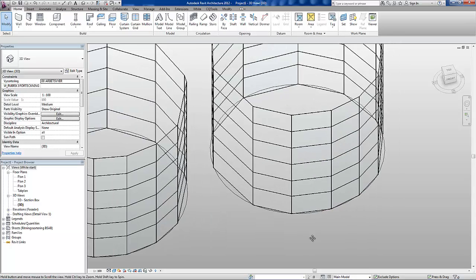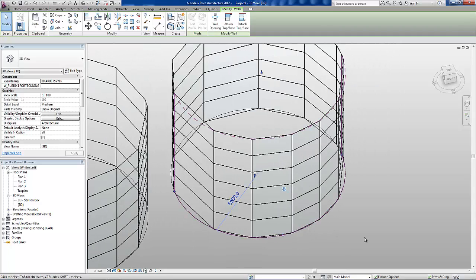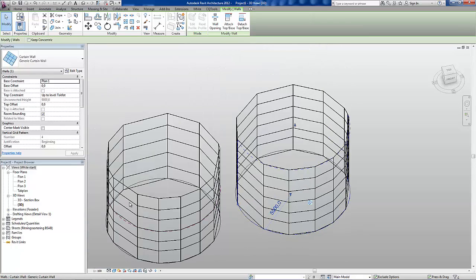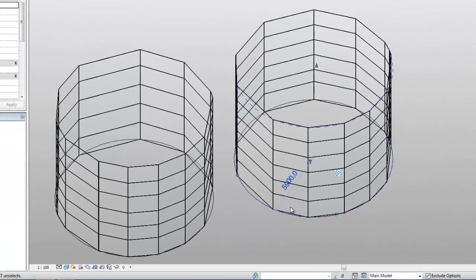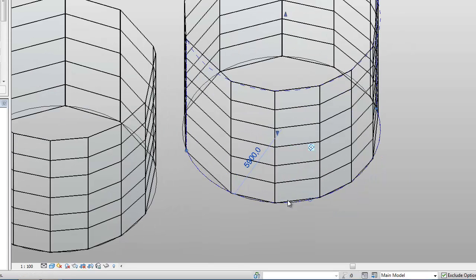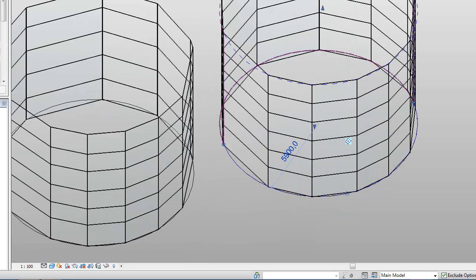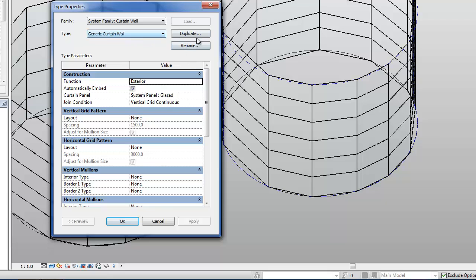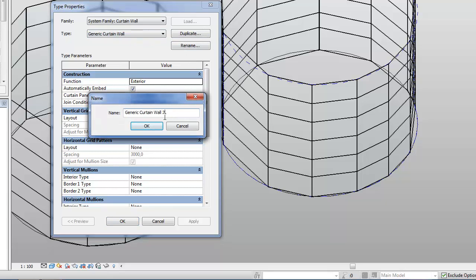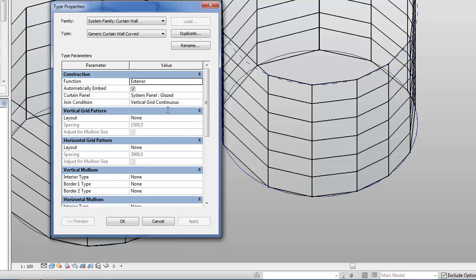So what I'd like to do now is to take a look at ways of making this into a curved geometry, not so much a faceted geometry. Let's just assume I'm working with perhaps some kind of curving material, or even a bent glass or curved glass wall. So let me go ahead. I'm going to take this curtain system and duplicate it and create a curved version of that.